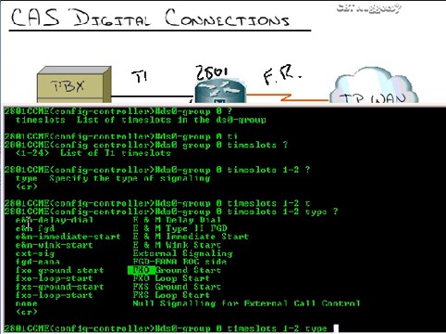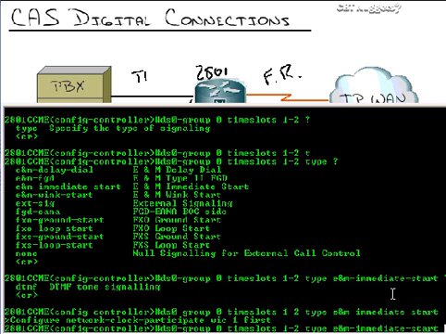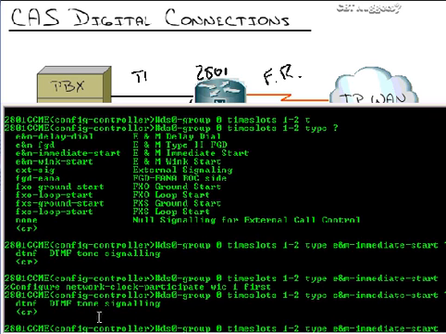E&M signaling is typically used on PBXs when you're using digital connections, and you will just use whatever E&M signaling is used on the other side. So if this T1 is connected to the PBX and it's using E&M immediate start signaling, I just type in there E&M immediate start. At this point, I'll hit a question mark. I know I'm starting to get off the screen, but hit the question mark, and I accidentally hit enter there. But it says, do you want to use DTMF tone signaling or just use E&M to transfer your digits? I'll talk more about that later.